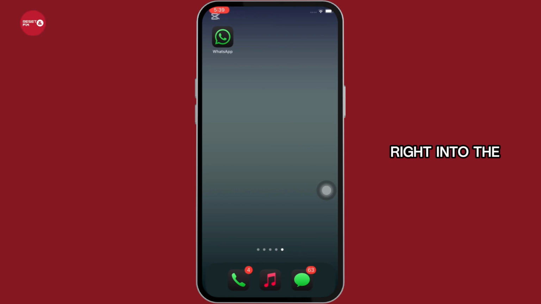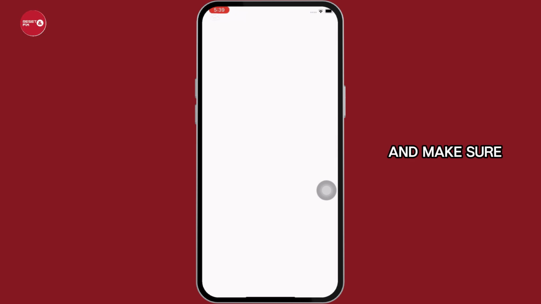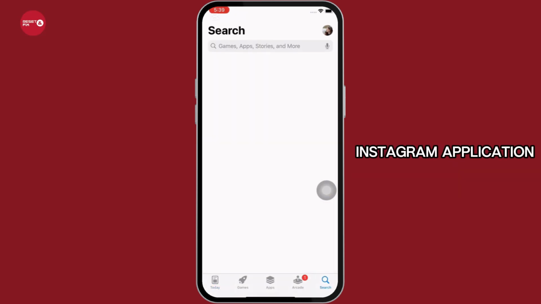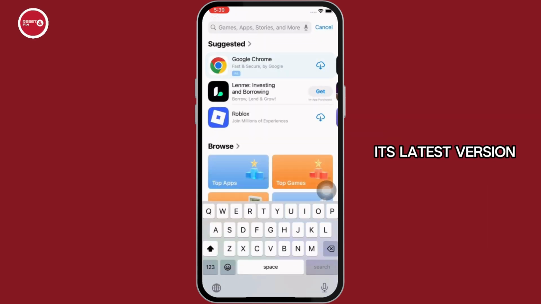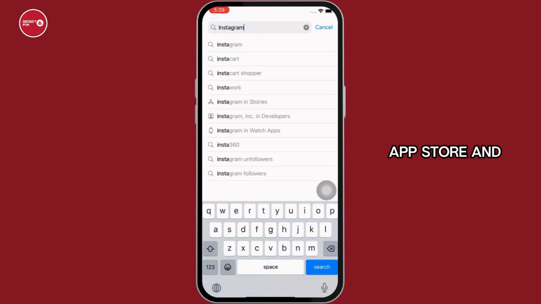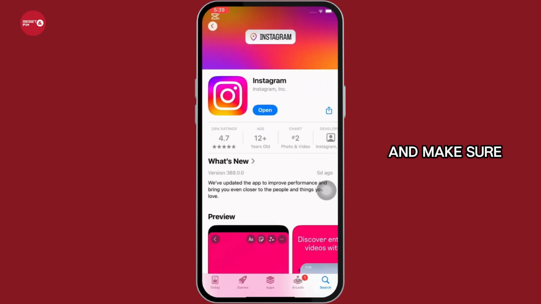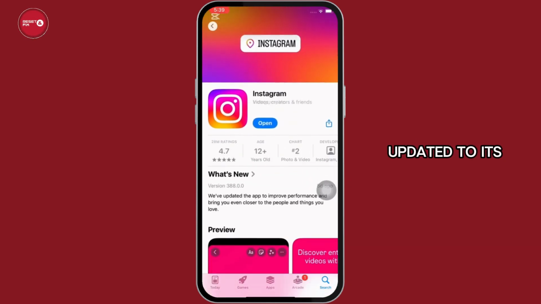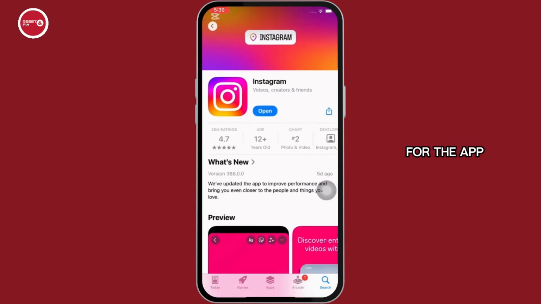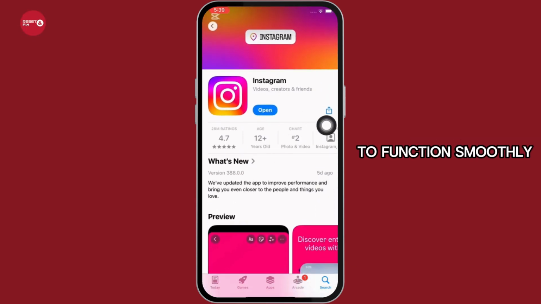Now let's get right into the tutorial. Firstly, go ahead and make sure your Instagram application is updated to its latest version. To check, open App Store and tap on the search bar there and search for Instagram and make sure the app is updated to its latest version for the app to function smoothly.